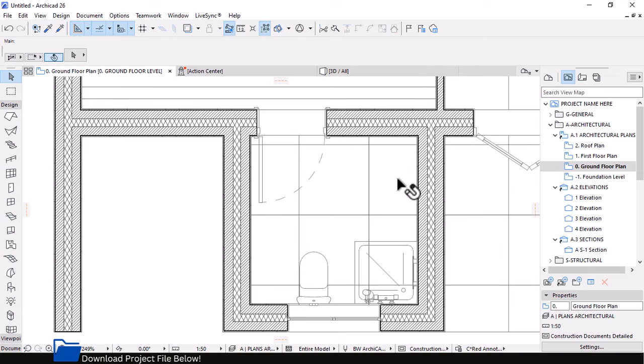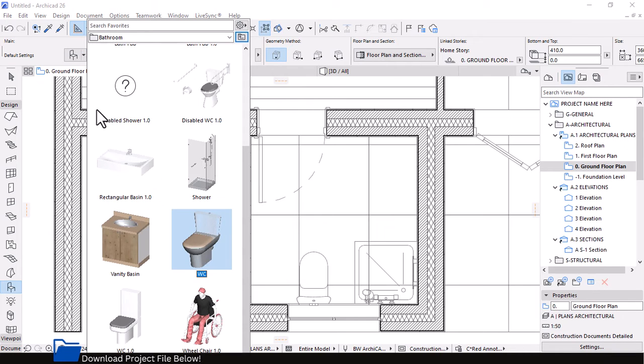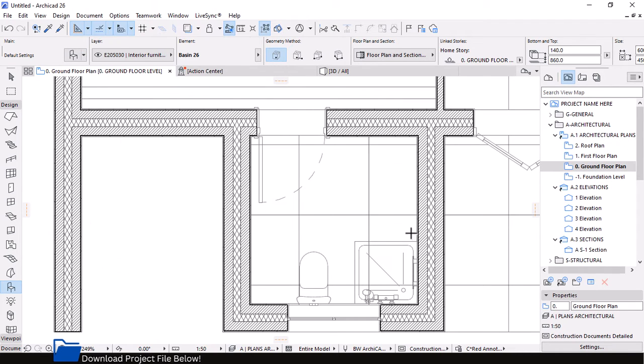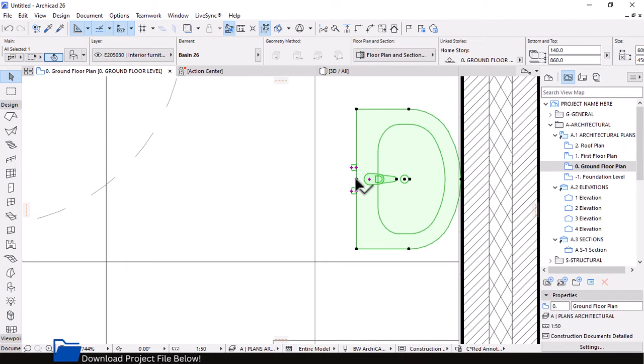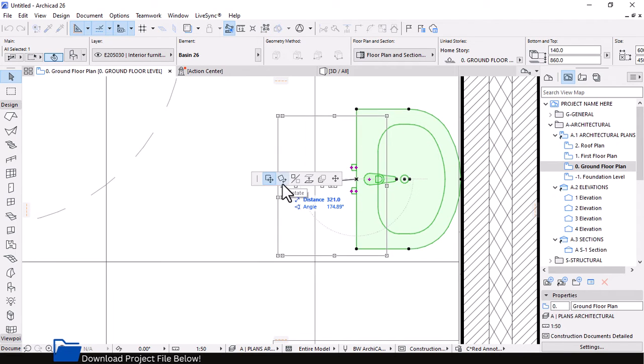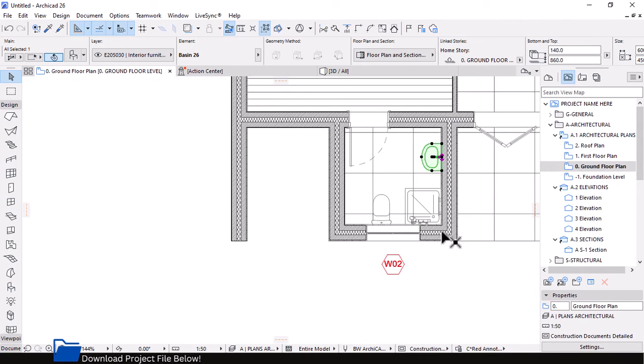We need to place a basin here. Hit W like I said to repeat the last operation, and then pick the basin, click on here to place, click on the basin to select it and pick this point, so the pet palette will pop out to activate the mirror, to mirror it vertical like that. Let's move it back to where it's supposed to be, like so.